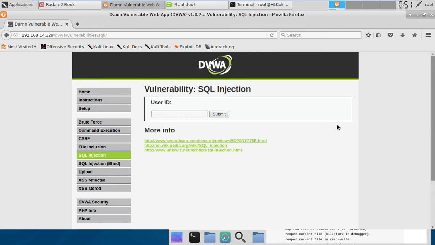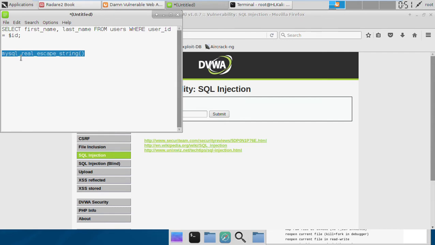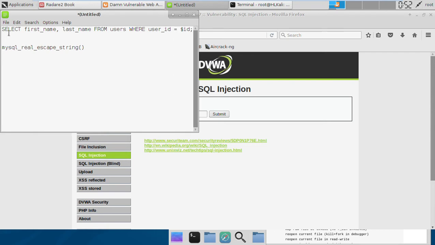Hi friends, in this video I'm going to show you how to perform SQL injection at medium level on this Damn Vulnerable Web Application, and we will be doing so by bypassing a function in PHP called mysql_real_escape_string. Basically, developers most of the time write SQL queries like this one, and then to sanitize the inputs so hackers can't perform SQL injections, the developers use this function mysql_real_escape_string.